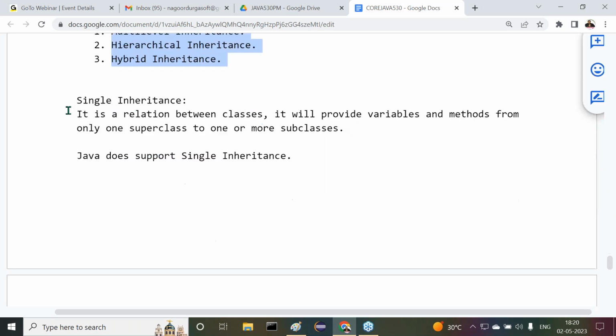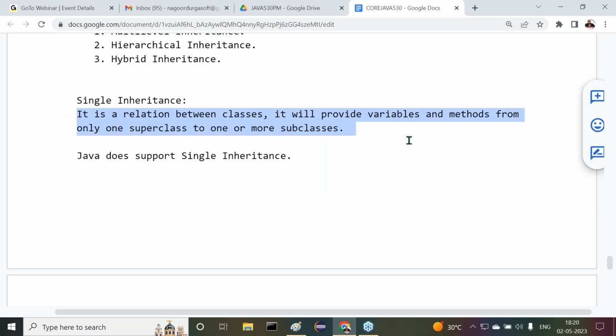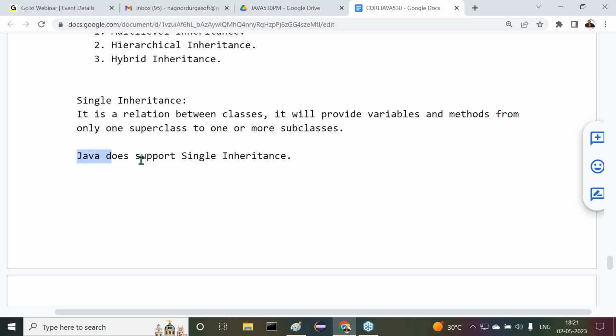What is single inheritance actually? It's the relation between classes. It's able to provide variables and methods from how many superclasses? Only one superclass to one or more number of subclasses. That's okay, nice. Does Java support or not support single inheritance? Java does support single inheritance.